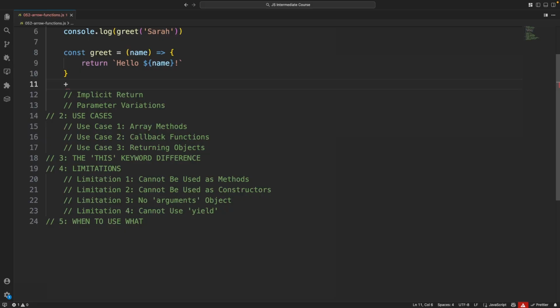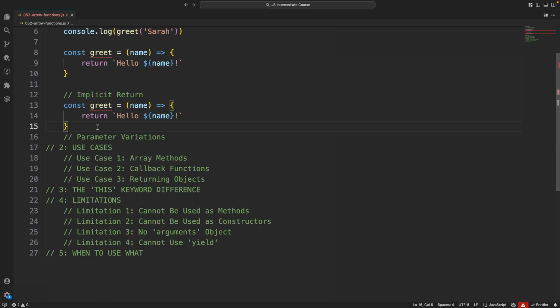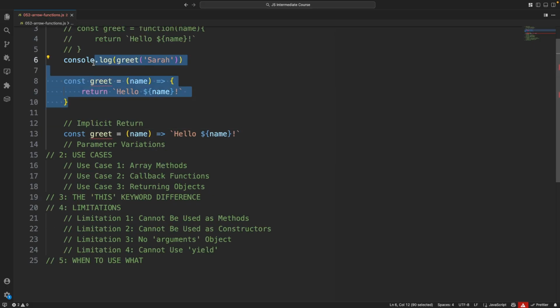Okay, great. Now for implicit return. It gets even better if your function body is a single expression. You can make it even shorter by removing the curly braces and the return keyword. This is called an implicit return. What it means? Just copy this code here without using this. Remember, call it. That's great. Now it's also working.